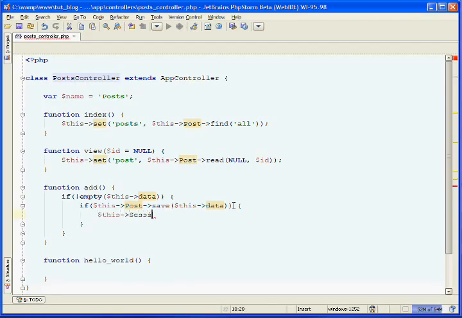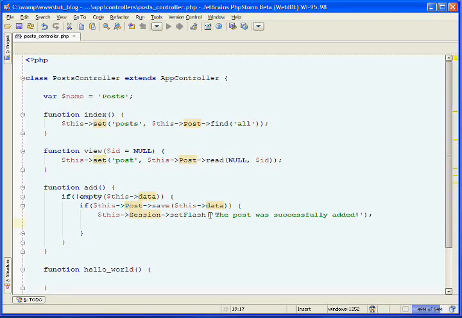We'll use the session component's setFlash method. The setFlash method creates a one-time message that'll display to the user, and it's available for only one request, so if the page is refreshed, the message will disappear. So in our case, when they submit the form, if the post was able to be saved to the database, it's going to send them a message, and we can just send in a string here and make it any message that we want. So we'll say the post was successfully added.